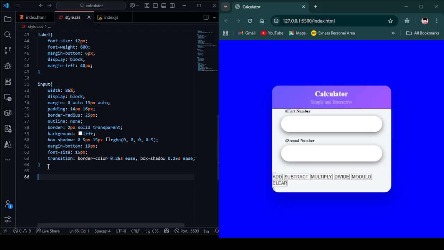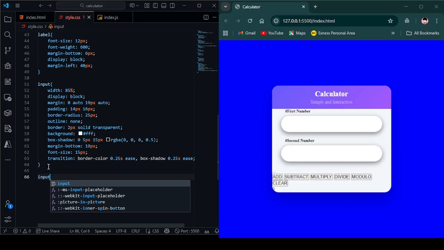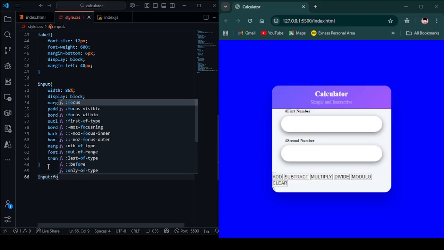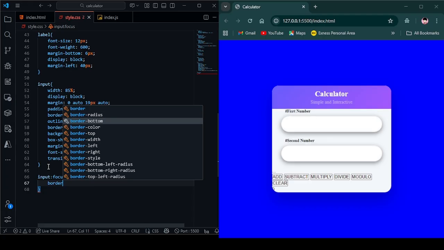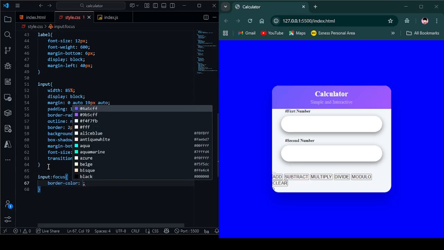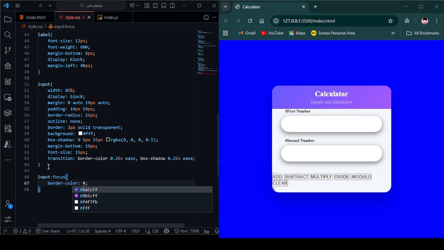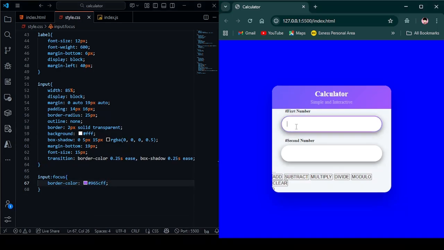Now let's come to our input again, and this time we will add a focus to it. So our border color over here, we set it to a value of #965C5C, as you can see. So now when we click on our input, we see that it's highlighted, as you can see.